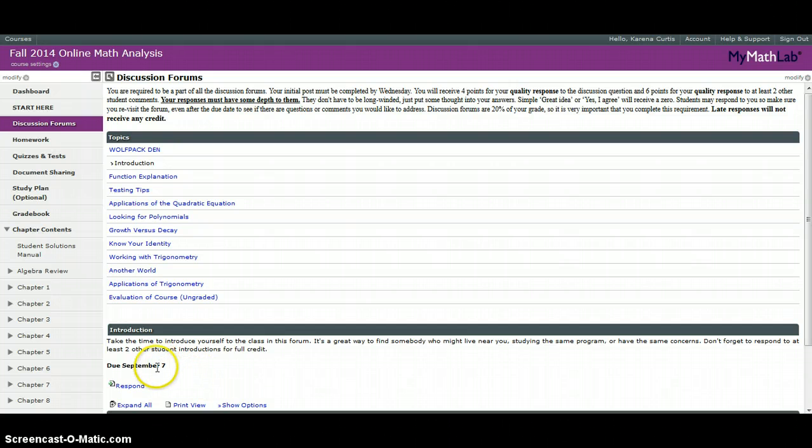The due dates are also given. So you want to make sure that you respond here to any initial questions, and then you'll also be able to respond to at least 2 other people.